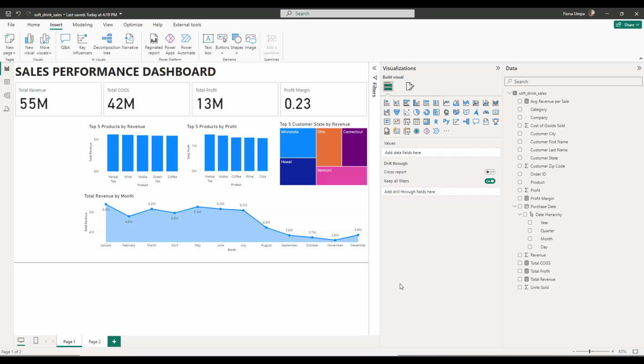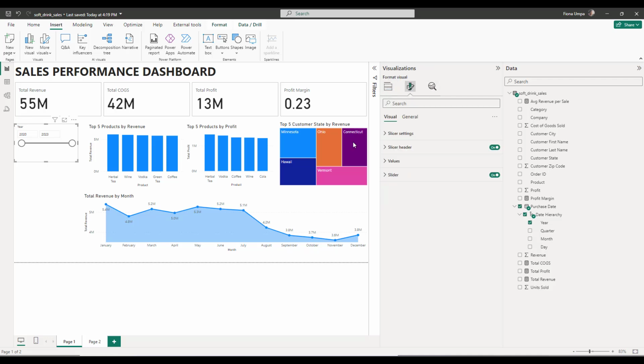Okay, so the last visual we'd like to add to the report is a slicer visual. So basically that allows us to filter our report. So let me just select the slicer. Firstly, I'd like to filter the report by year. So coming back to my purchase date, I'll select year. Okay, so there are different options that we can have for the filter. Let me just select the format to format the slicer. Let me select the style, the filter style. So I like the vertical list. So I'll just select vertical list.